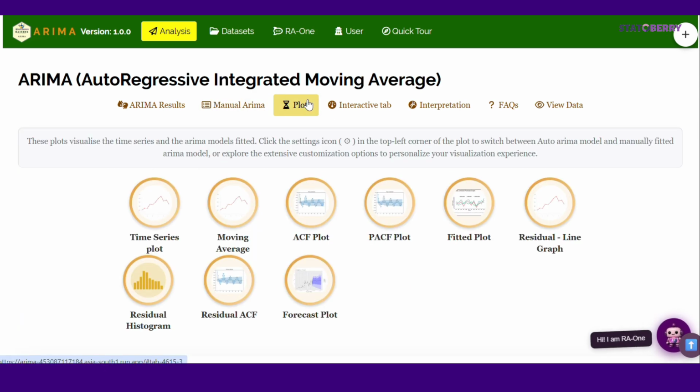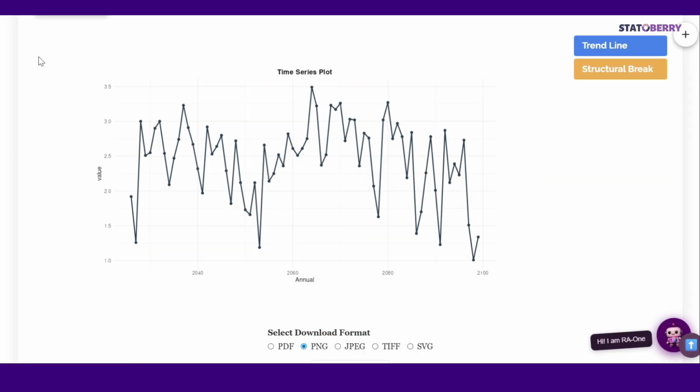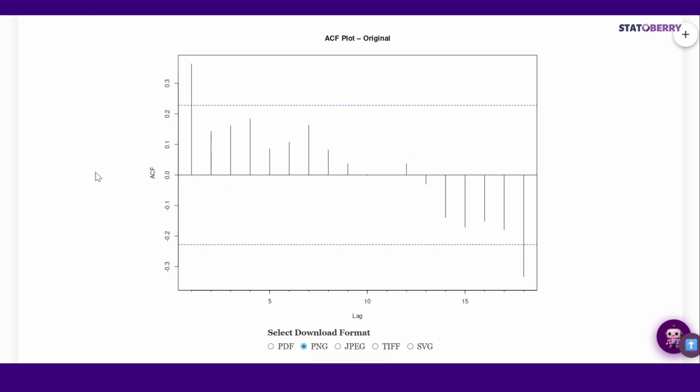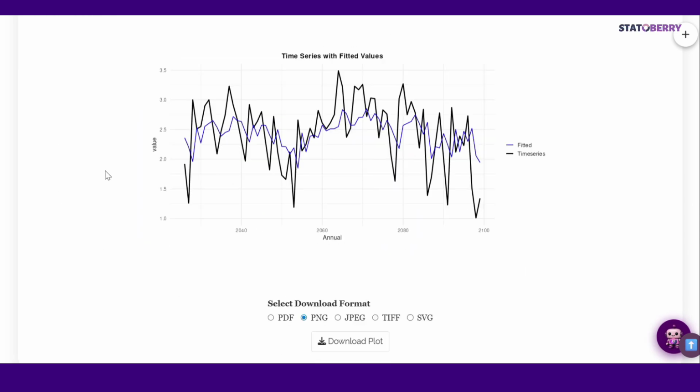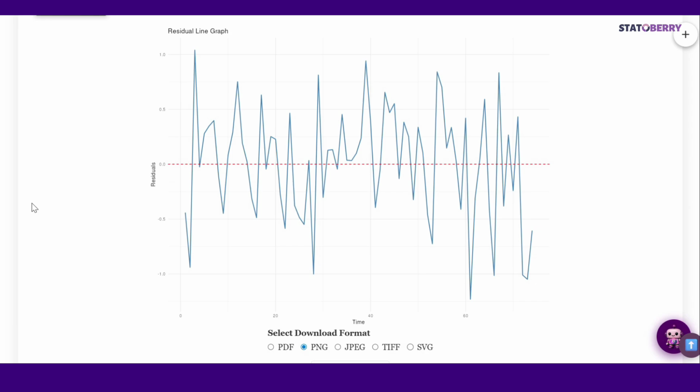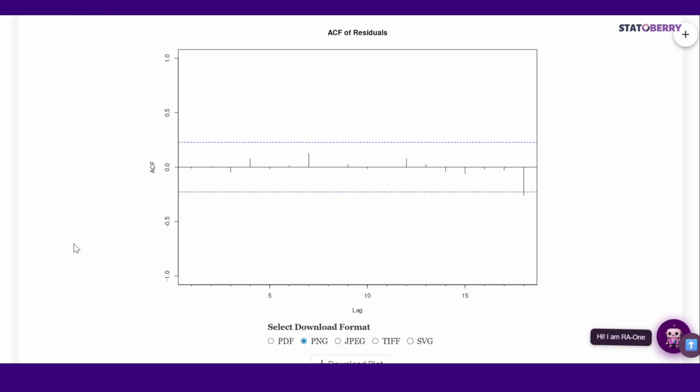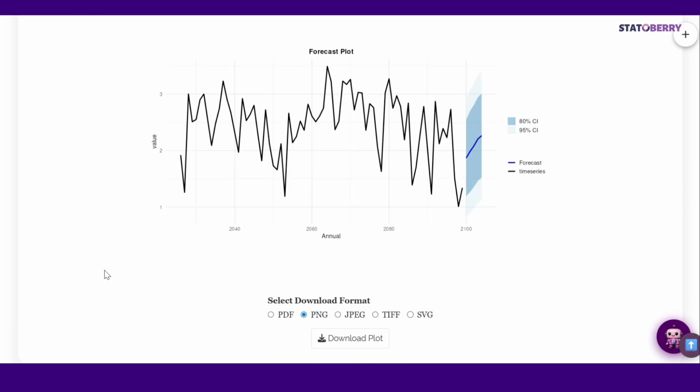For presentation-ready visuals, head to the V-Plots tab to create time series plot, moving average plot, ACF plot, PACF plot, fitted plot, residual line graph, residual histogram, residual ACF plot, forecast plot.